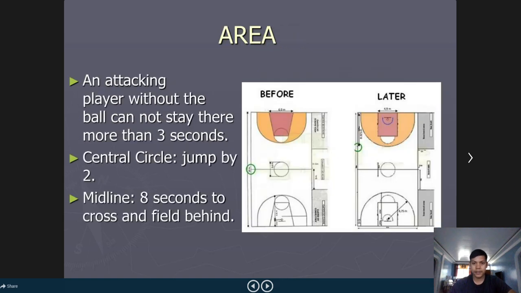Next, the area. An attacking player without the ball cannot stay there more than 3 seconds. And then we also have the central circle, jump by 2. And in the midline, 8 seconds to cross the field behind.